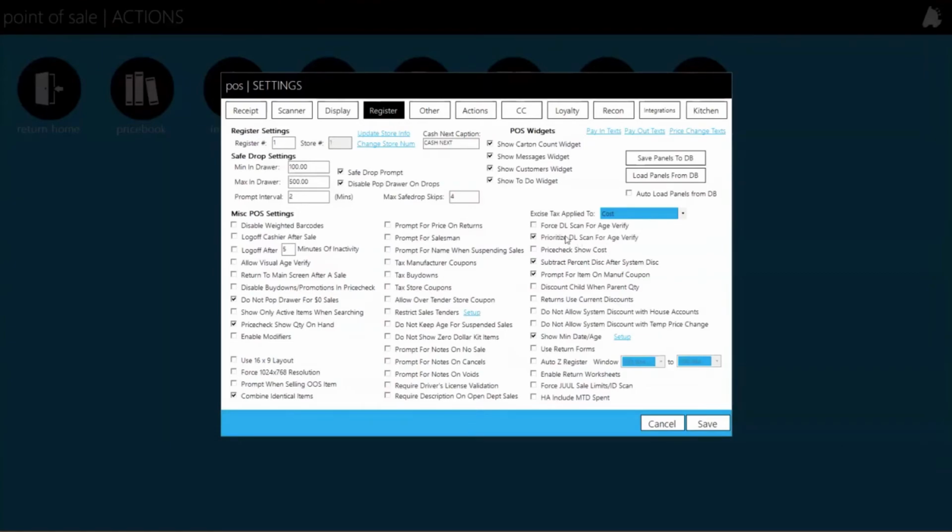Then there's the prioritize driver's license scan for age verify. If this is set to true, whenever you scan an item on the transaction that has an age requirement, it will say, hey, scan the driver's license here. That's the default action. The default action is no longer showing the option to punch in a birth date. It says scan the driver's license. The cashier then, if they don't want to scan it, has to bypass a prompt by pressing a button to then go in and actually manually input that birth date. So it prioritizes driver's license scanning.